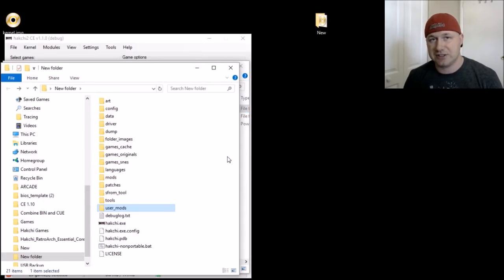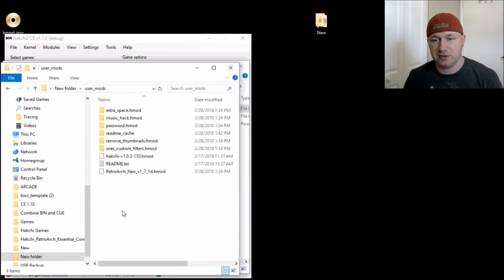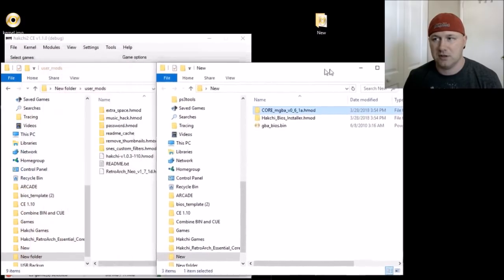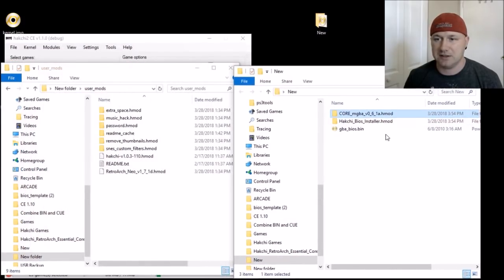You're going to go into your Hakchi folder and then user underscore mods. You're going to place your HMod files right in here. We have them already in this folder. So all I'm going to do is highlight them and drag them over.